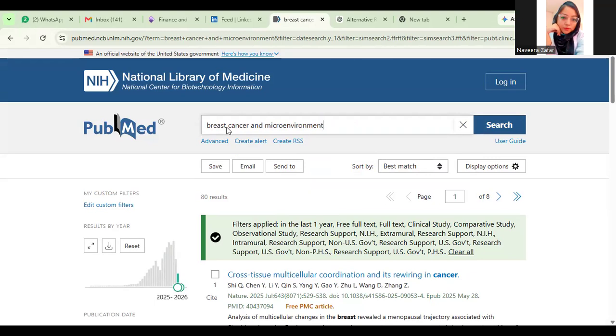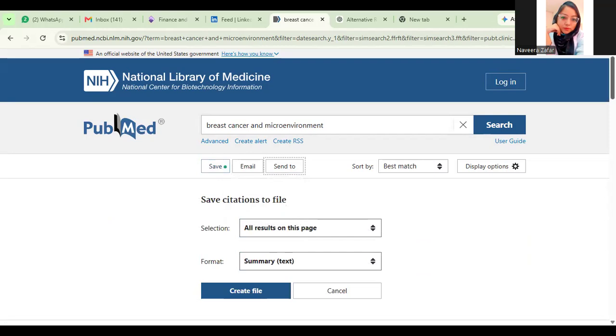If I am adding or changing the simple words for the types of cancer, like pancreatic, gastric, or breast, you may have observed that the number of results is continuously changing. So it depends on you how many articles are feasible for you to study or do the literature search. Then I will go to save.